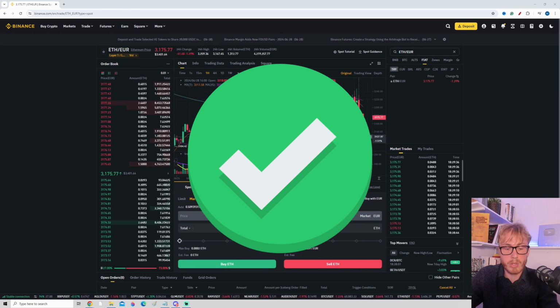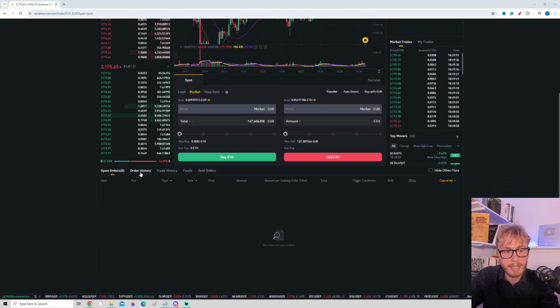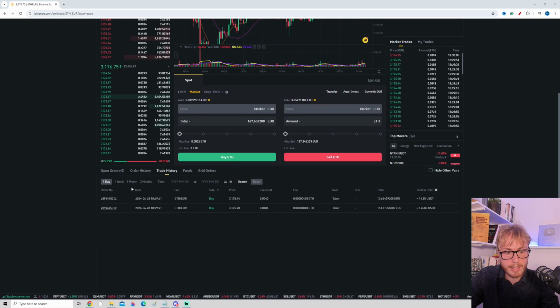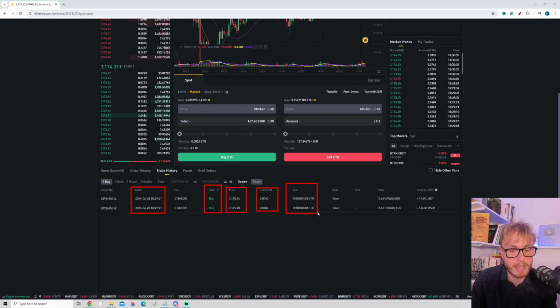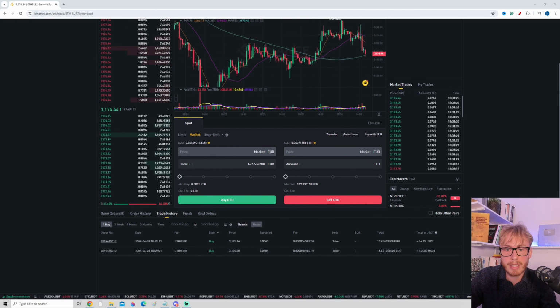So now this trade was successful, and to double check this, we can scroll down a bit here and click on trade history. And as you can see, just recently we bought Ethereum, and this order actually got split into two parts. So we had two different prices here, 3,175.44 and 3,175.90. You can see the amount we bought right here. You can see the fee we had to pay for the transaction. And once again, Binance will always take a small fee when you are trading. But now we have Ethereum in our account.